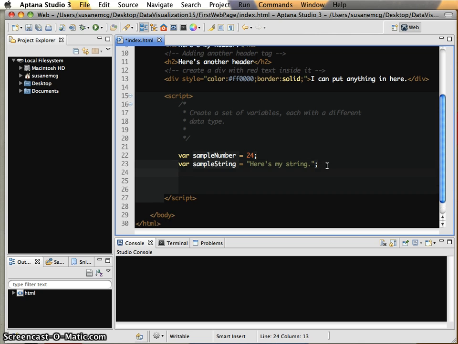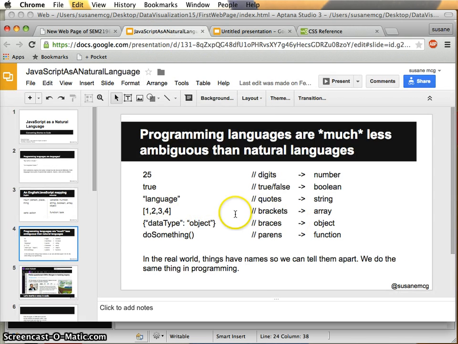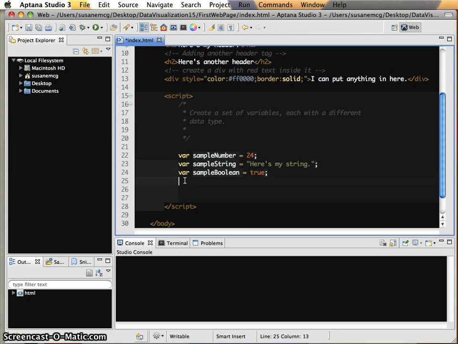Okay, I'm going to do another one here. I'm going to say sample Boolean. Okay, and we see that that also is a keyword because, again, it turns a special color. What were our other options here for data types? Yes, arrays. Okay, so an array is going to be a list of things.